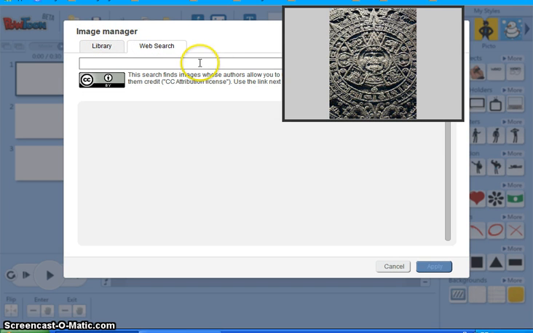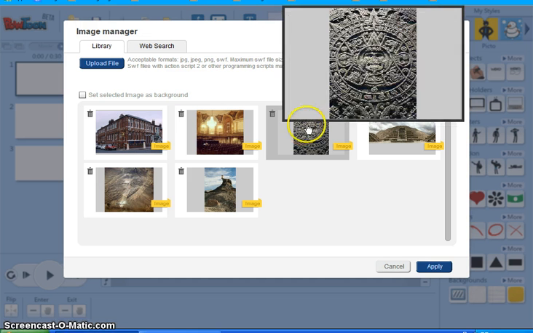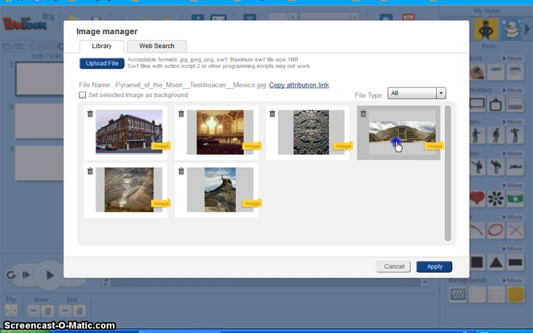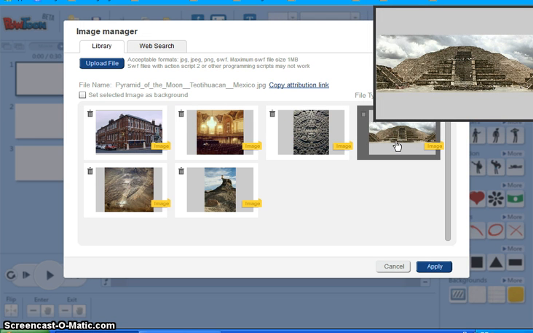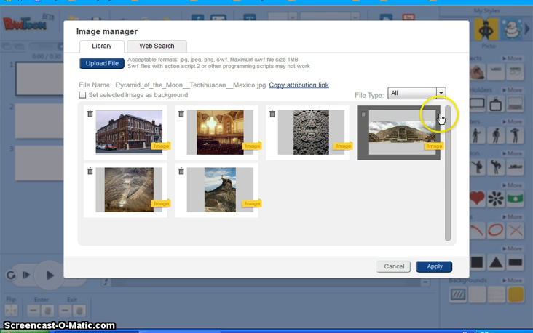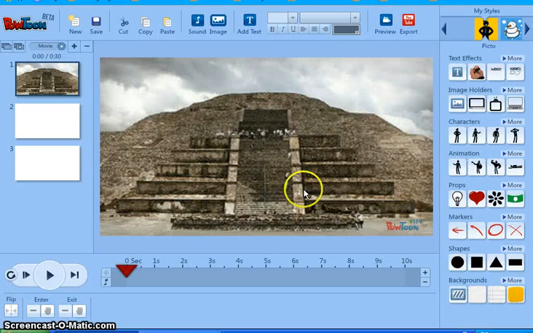I can also select a web image using the web search that's actually provided with powtoon.com, and it will search a program called Flickr. For today, I'm just going to use the images that I have pre-selected already, and I like the picture of the temple. I think that's pretty cool. Once I select it, notice that it turns gray behind the image, and I can set selected image as the backdrop. I hit apply, and now it's the backdrop of my canvas.